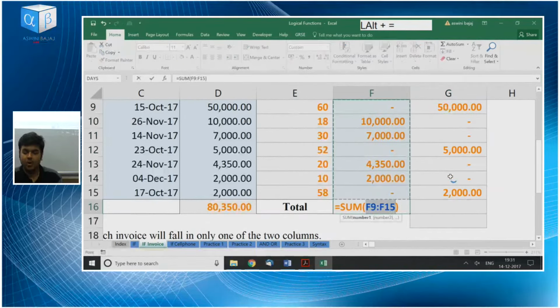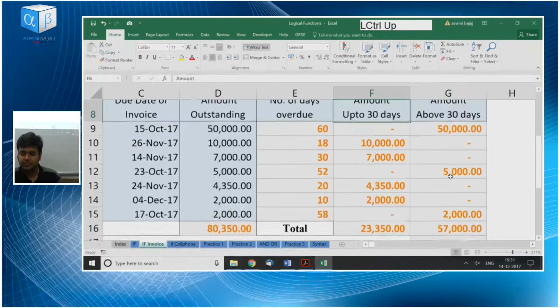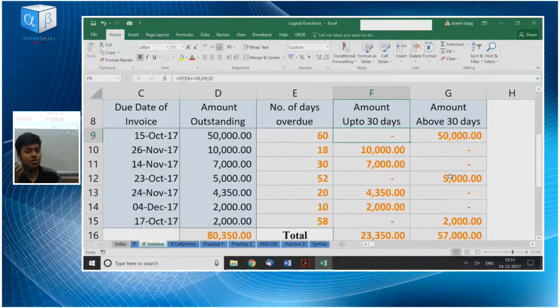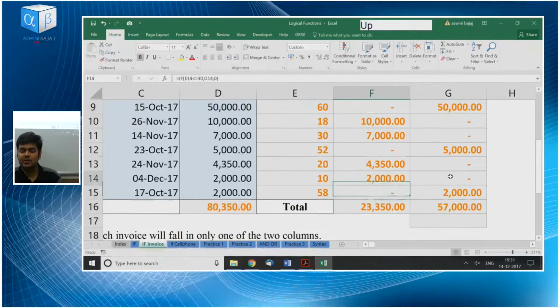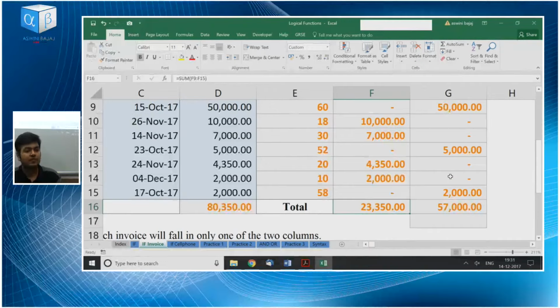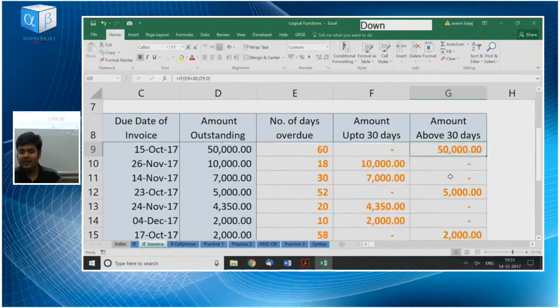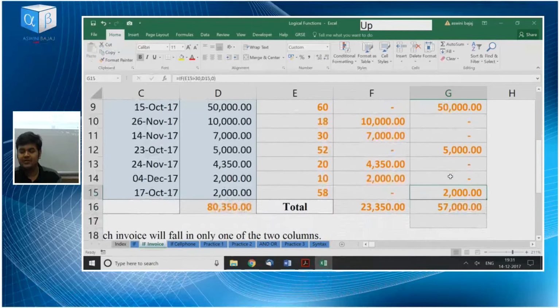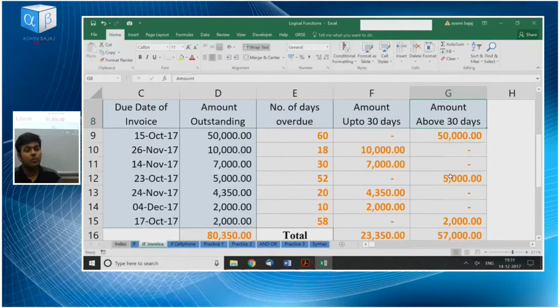And then it's a simple Alt equals to, you know that shortcut. Control R, fill the formula right. Control D, fill the formula down. Right? And you get the Alt equals to summation done. So out of 80,350, 23,350 is less than 30 days old. And the remaining amount, 57,000, is more than 30 days old. So I need to really follow up with 57,000. Maybe the collection department is not doing the job in a decent manner.